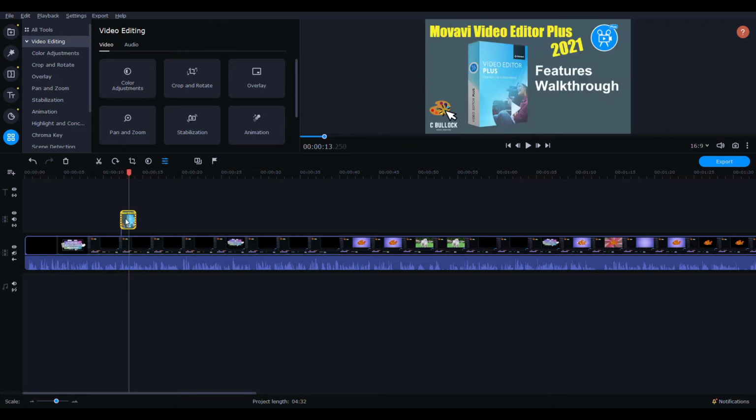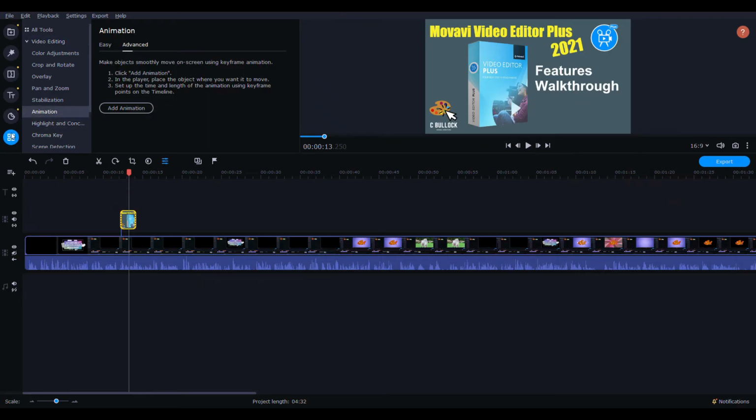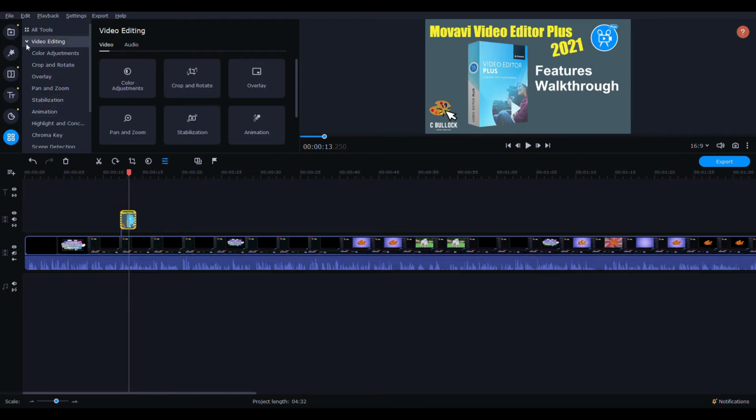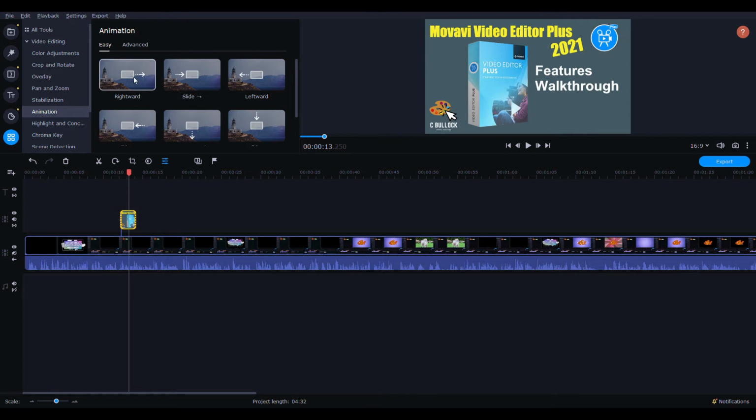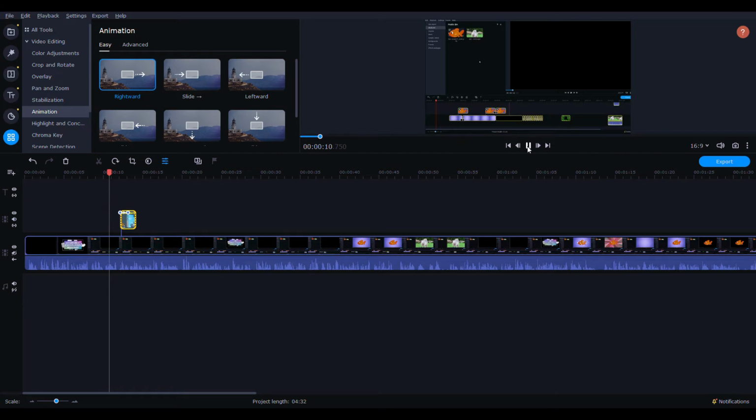From there, I can even animate it so that instead of it just popping in, I can use the animation tool, which is down here. So these four squares, I'll click it and then make sure I'm in video editing, animation. And then you can add animation with the advanced tool, or you can use the easy animation. And I'm just going to drag that down here to the clip. And then it will make it, well, actually, hang on, let's drag another one down.